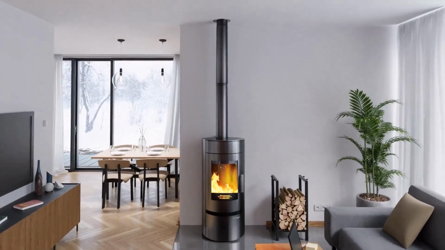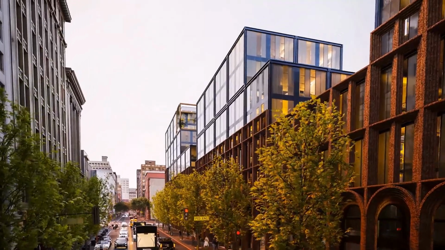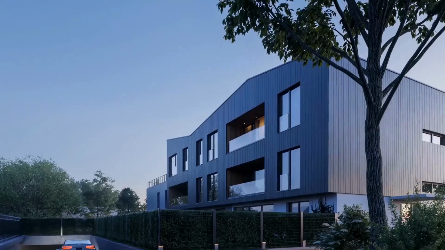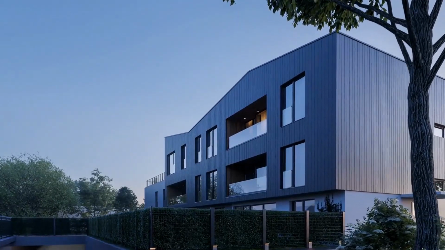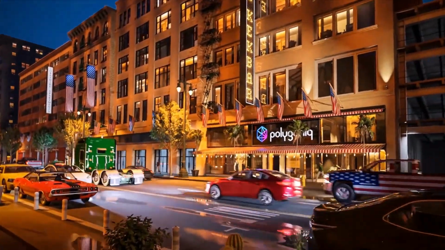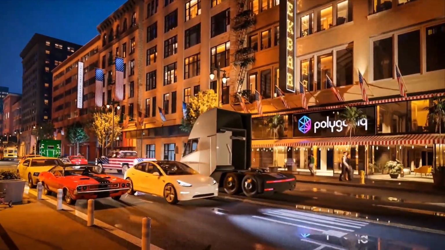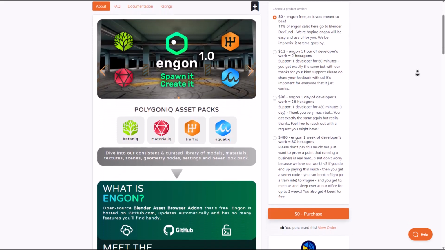So, the folks at Polygonic have just recently released an interesting free tool that would allow you to do a whole lot of things in Blender totally for free. And instead of relying on several add-ons to get these features, you can now get all of them bundled into one beautiful tool called Engon.